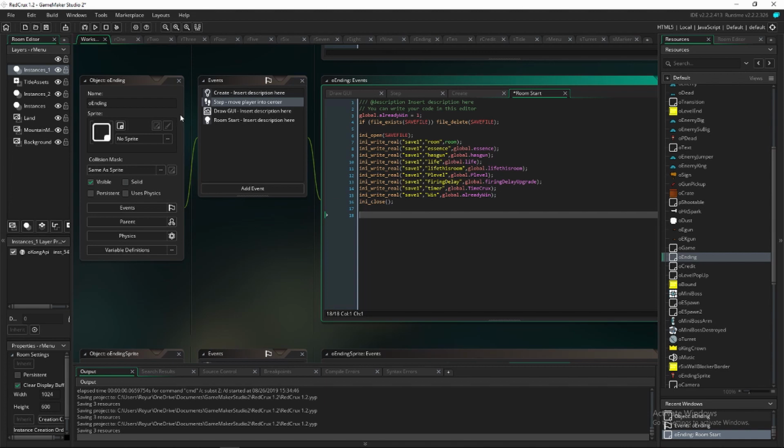So I'm putting it in the ending object, and I put it in the step event. Why do I put it in the step event instead of the room start? From what I understand, Kongregate needs to be pinged twice. So you need to ping the Kongregate API twice in order to successfully submit the data. If you put it on room start, it's only gonna ping once. So I'm just gonna put it here, so it's gonna ping the Kong API repeatedly.